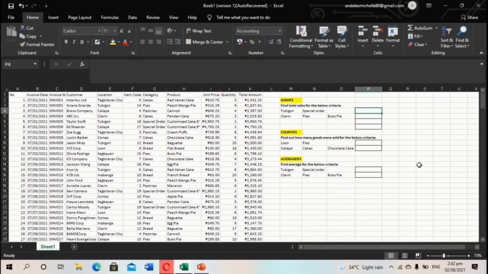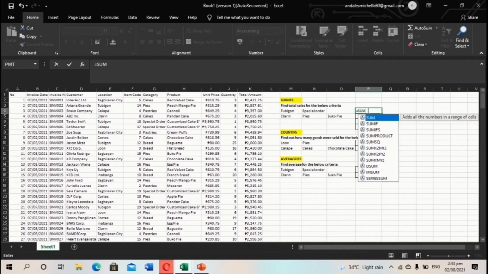SUMIFS function. It is a function that sums cells that meet multiple criteria. It can be used to sum values when adjacent cells meet criteria based on dates, numbers, and text. So we have here data presented, and in this SUMIFS function, we would like to know the total sales for the below criteria. So for example, we have here a special order that the customer has purchased in the location of Vegan. So in that, we can just simply enter the formula equals SUMIFS.